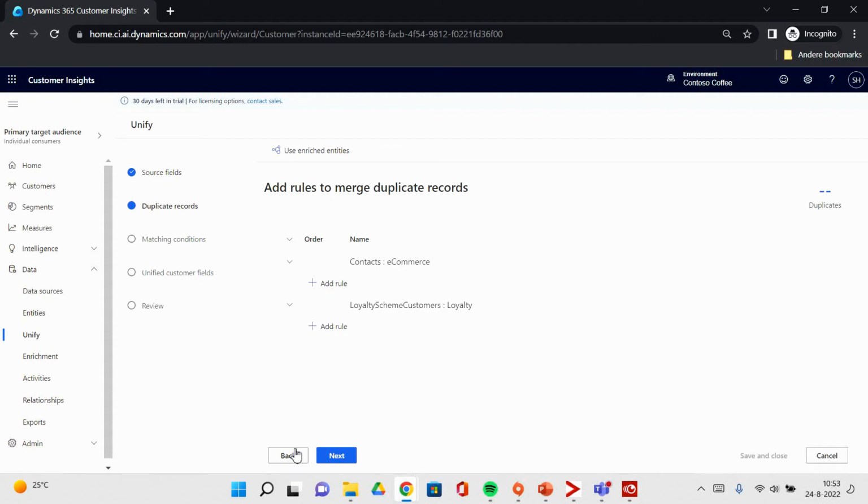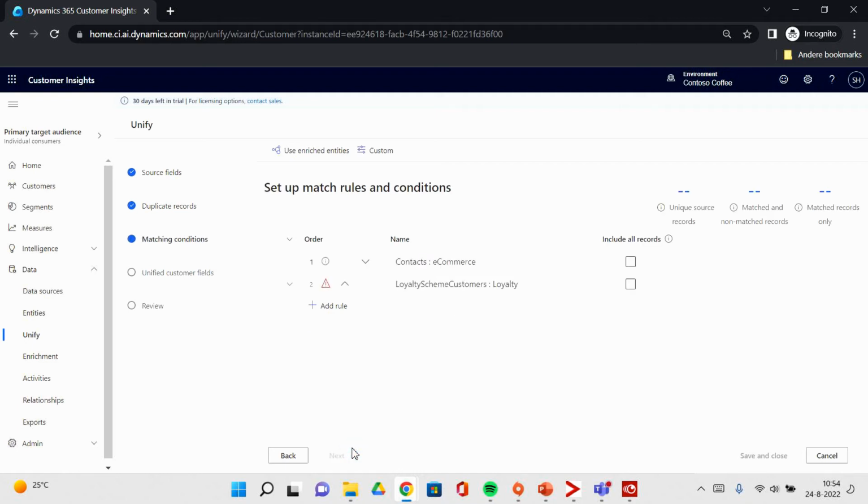Here we could add rules to merge duplicate records. In this case, we will be moving on to matching conditions. We want every record to create a customer profile. We want to add a rule to see if there are any overlapping customers that will create one unique customer profile instead of creating 2 separate ones for the same person.